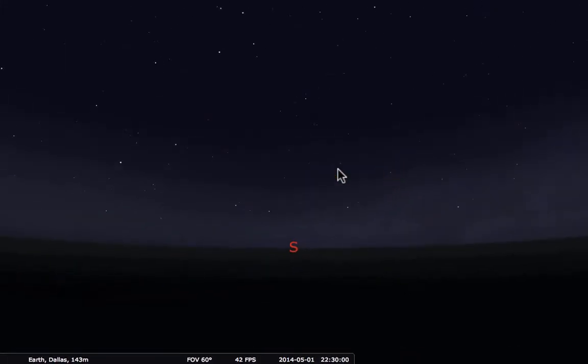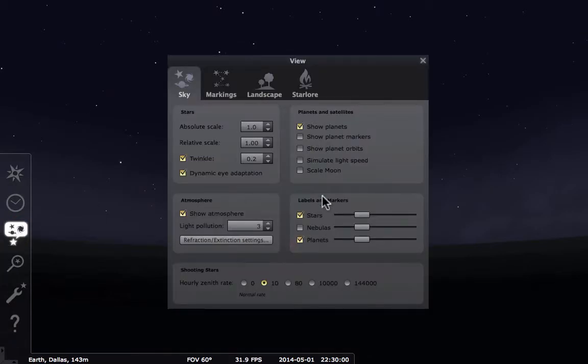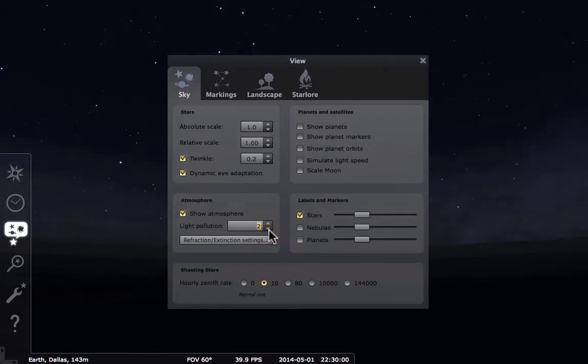Next, we want to go to the Sky Options window, turn off any planets, and change the light pollution to a 2. And if you want, you can turn off twinkle or other things. That doesn't matter that much.